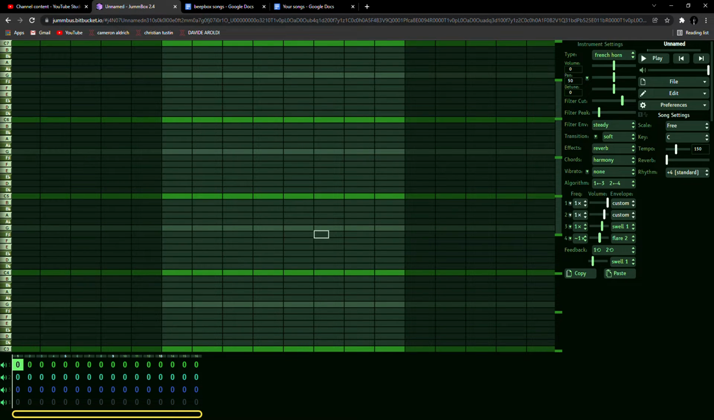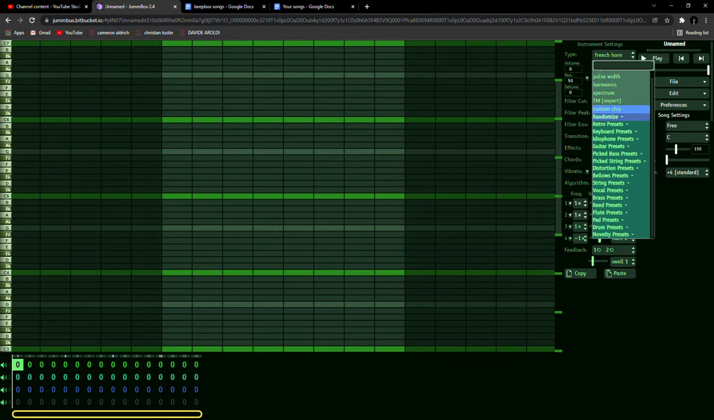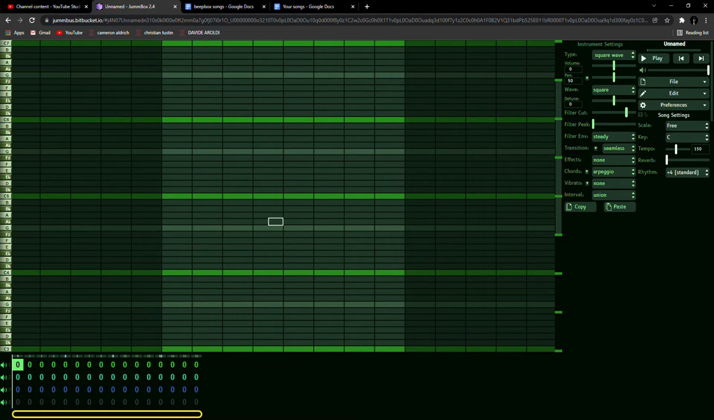Anyways, the basics of it. I'm just going to do a square wave because it's one of the simplest instruments. But you click to place a note. You can drag it like this to change the duration. So you can change the duration like that.